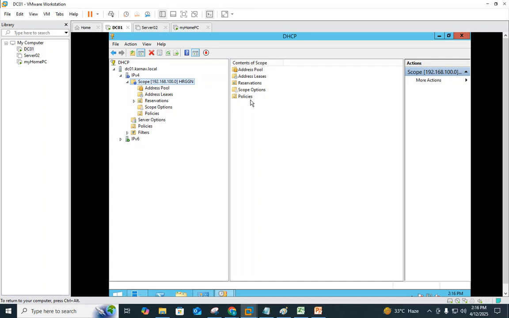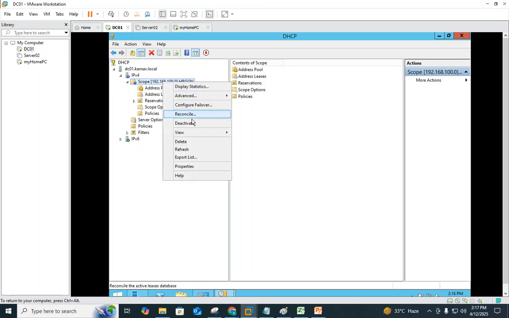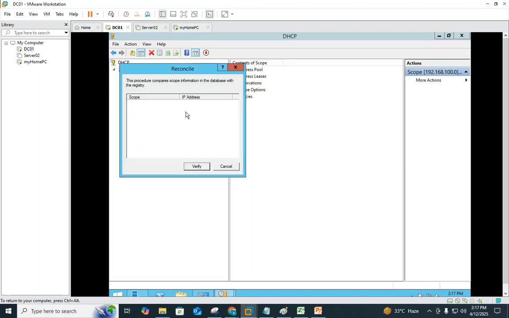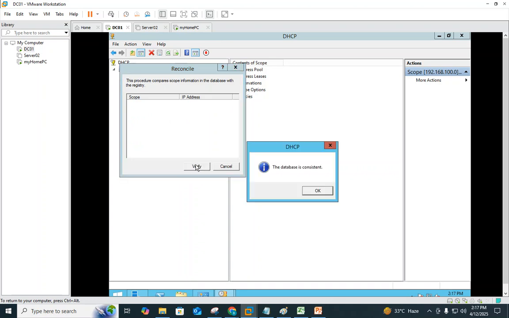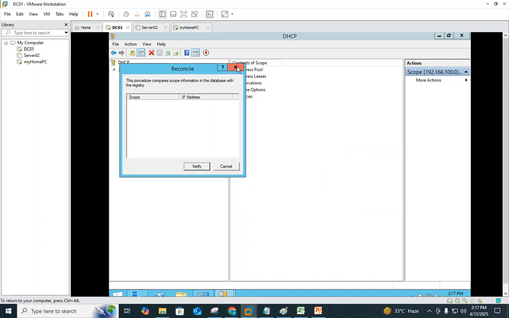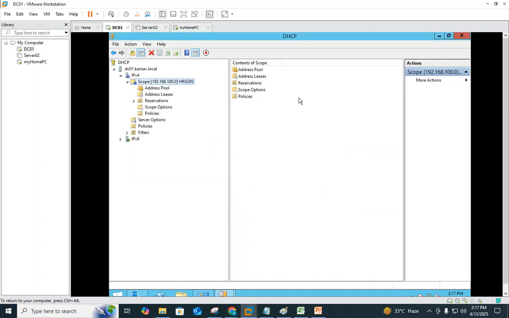So in this case, you can use reconcile. You just select this button, reconcile, select verify, and it says the database is inconsistent now. So what has happened actually?